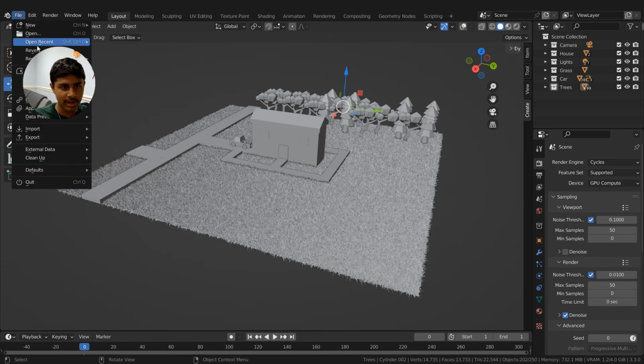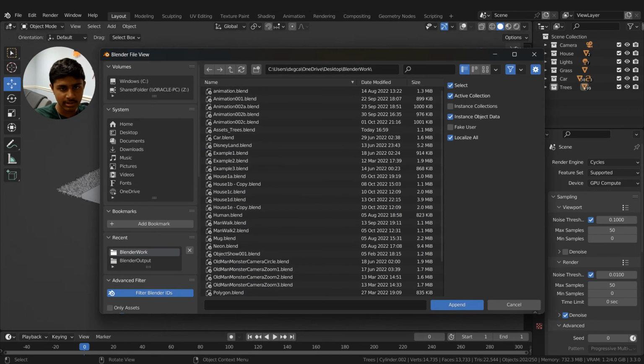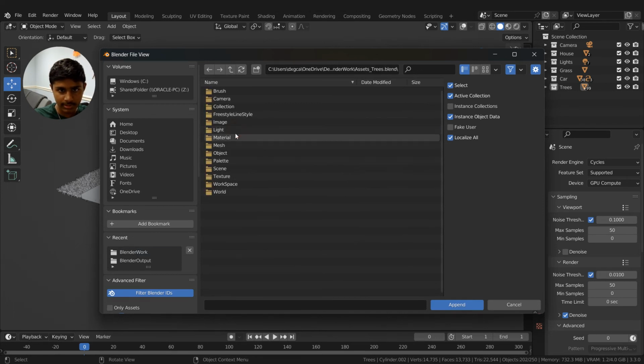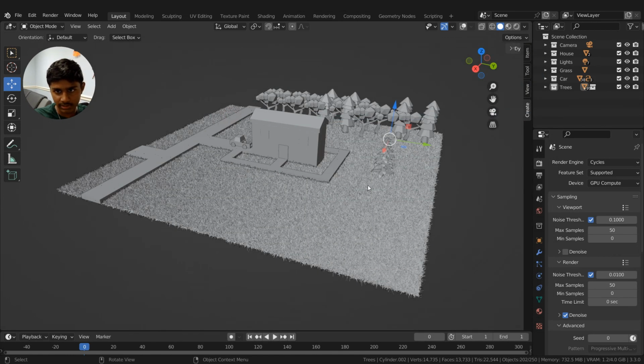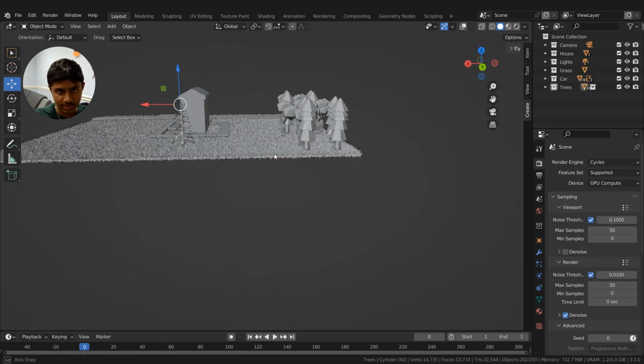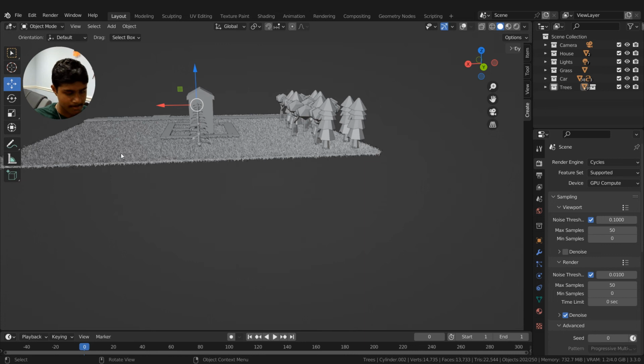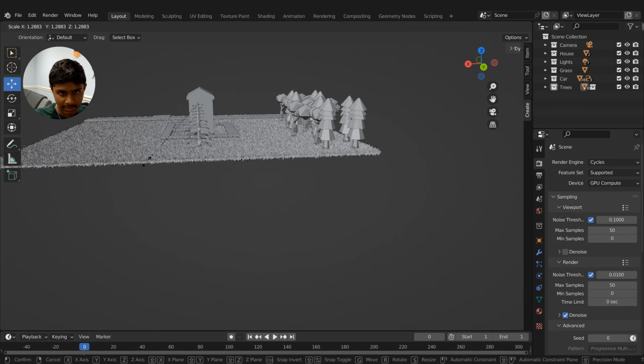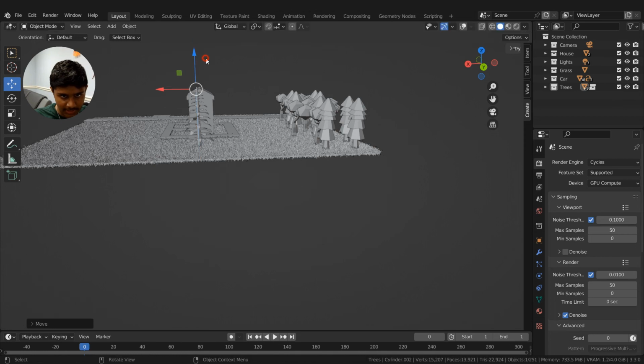So we're going to go to File, Append, and we're going to click on my trees. I'm going to go to Collection, and I'm going to add tree 3. Now I have my third tree present. If you need to, you can scale it a bit. And then you can add it to your scene.